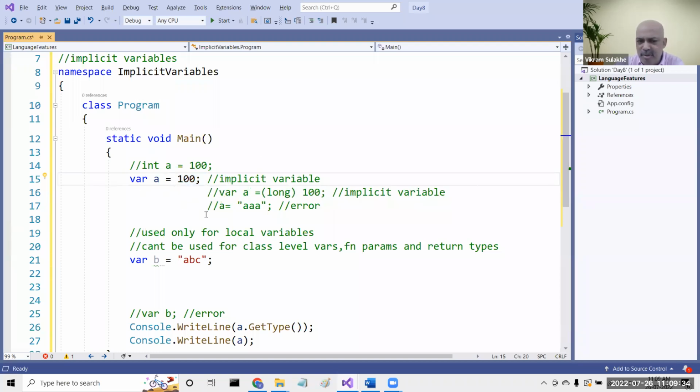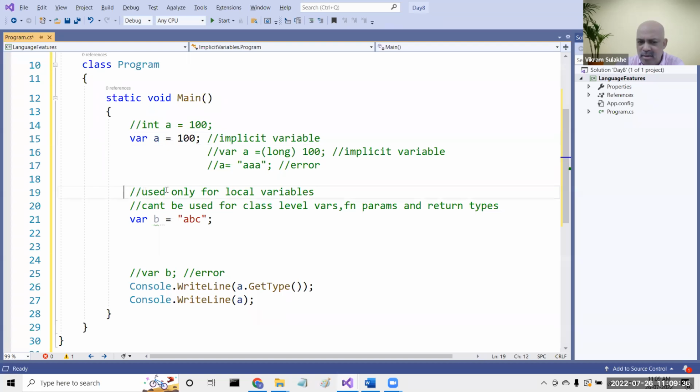Few other things out here. It can only be used for local variables. You cannot use it for class level variables or as a parameter to a function or as a return type from a function. So var can only be used in local variables. Are we clear on this?